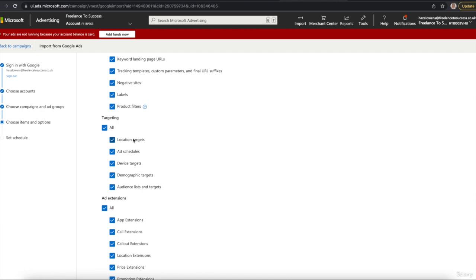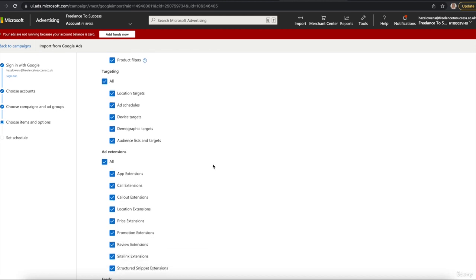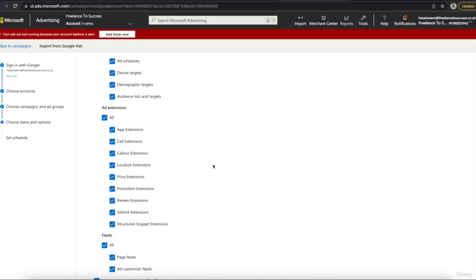Your ad schedule is potentially relevant as well, but if you've done an optimized ad schedule based on performance in Google, potentially you haven't if you're running an automated bid strategy. But if you do, this might be something you want to remove. Any device targets that you've got running and audiences, it's going to import all of that.